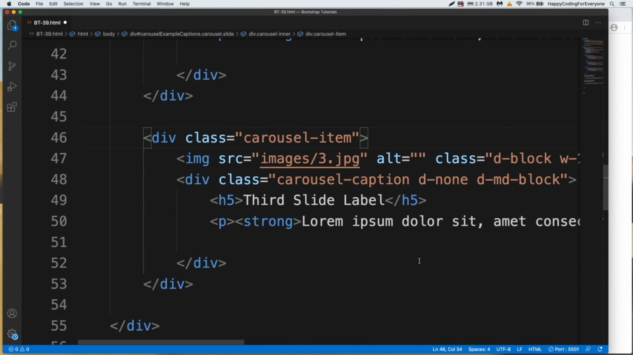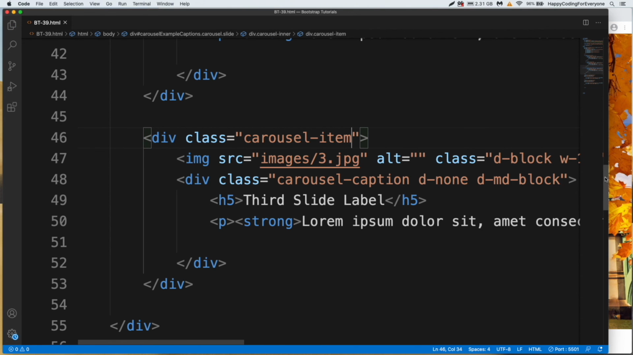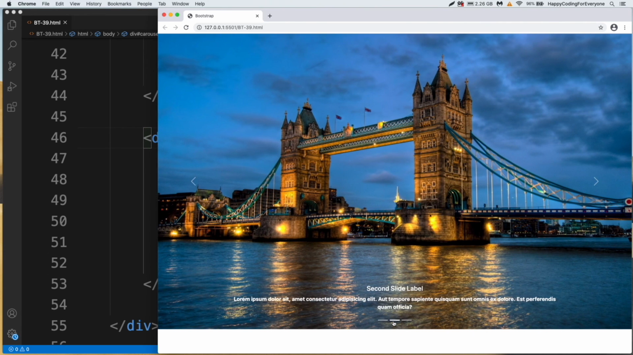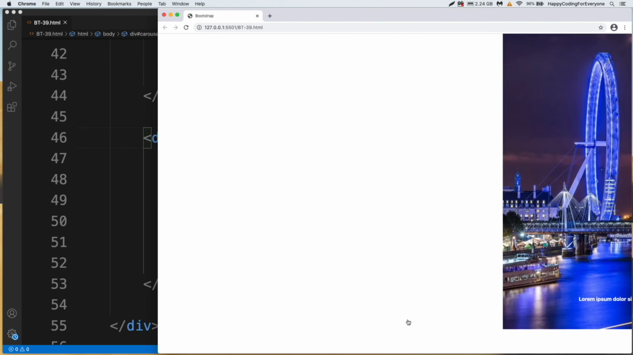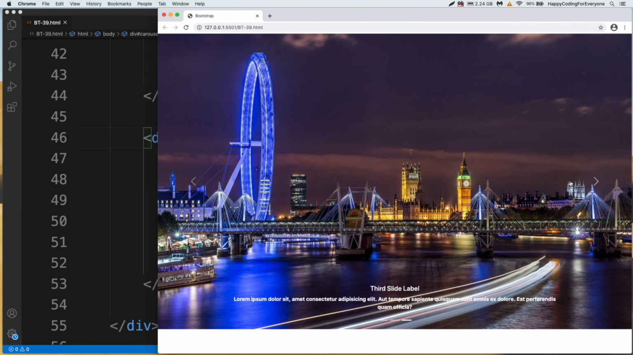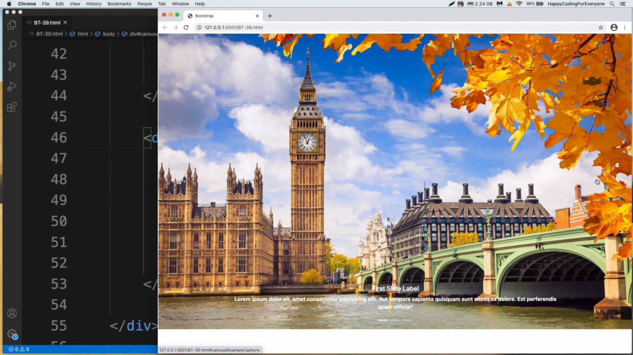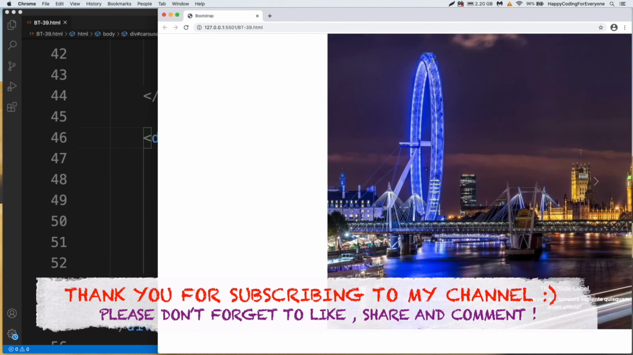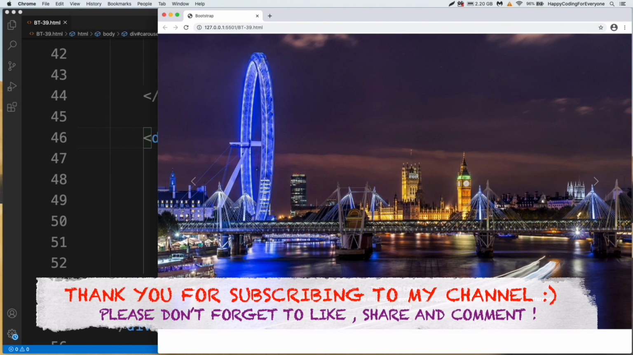And all looks great. Let's save it and have a look at it. You see guys, we see our images. We see our label. Let's click that one, second one, and that one is third one. We can also click those arrows too. We will use all those examples in our future projects.